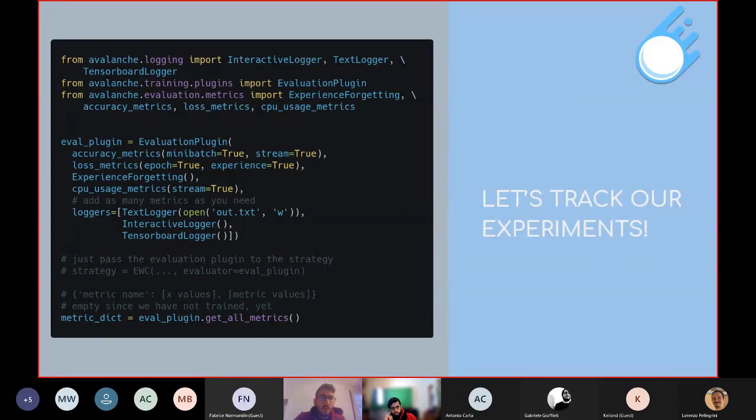This is the code. What does this code do? Basically, it tracks the metrics and logs results to different output systems, and it's all contained in this amazing box, which is the evaluation plugin. So this is the main magic happening behind the curtains.